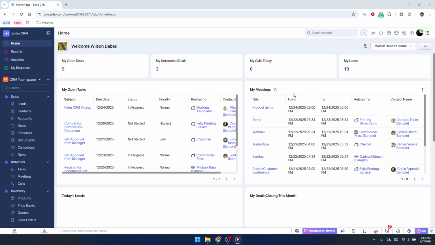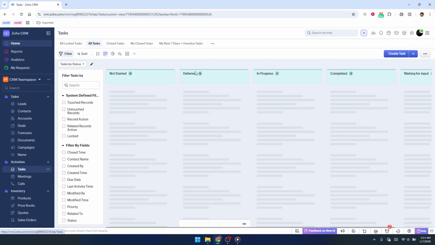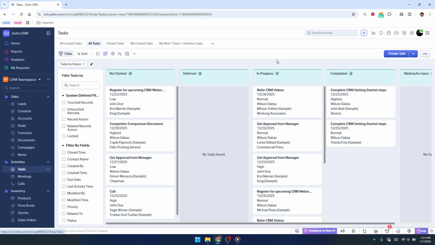First, let's open the Tasks module. Once you're logged into Zoho CRM, look at the top navigation bar. You should see a tab labeled Tasks. Go ahead and click that. This is your central hub for all to-dos inside the CRM. Any follow-up calls, emails, or internal reminders you create will live here, so it's a good idea to get comfortable navigating this area.